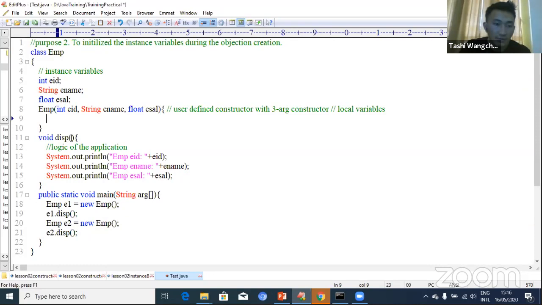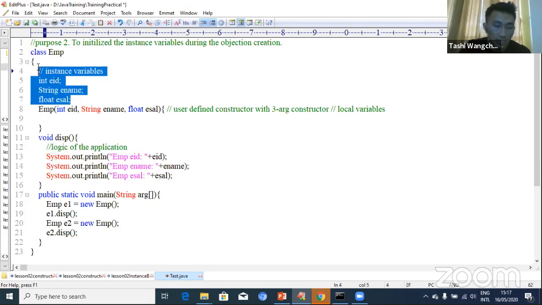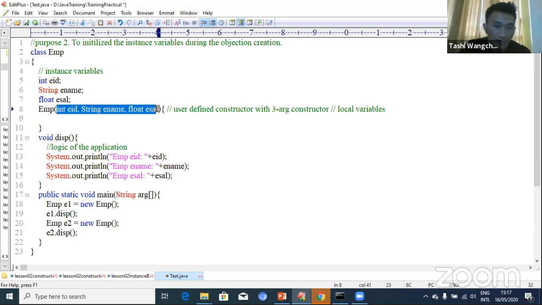Similarly, if you are declaring some parameters in this display method, then those variables will be accessible only within that method. They will not be accessible to this constructor or elsewhere inside the class. So we are declaring three parameters here, and these parameters are local variables, accessible only within this constructor.